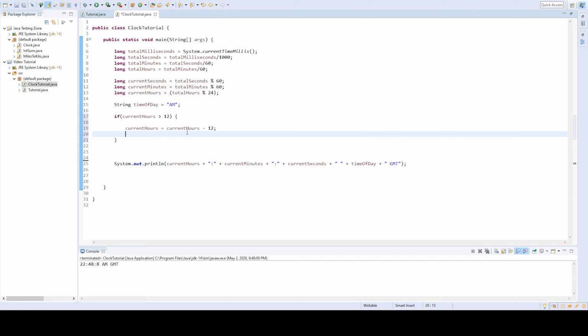Now what we need to do is set time of day to PM. To set time of day to PM, we're going to type in time of day. Again, we already defined the variable, so we don't need to write string in front of it. Time of day, PM, and add that semicolon. Awesome. Now if I play, you'll see it says 10:49 p.m. Great. Currently it is 6:49 p.m. EST, which is correct.